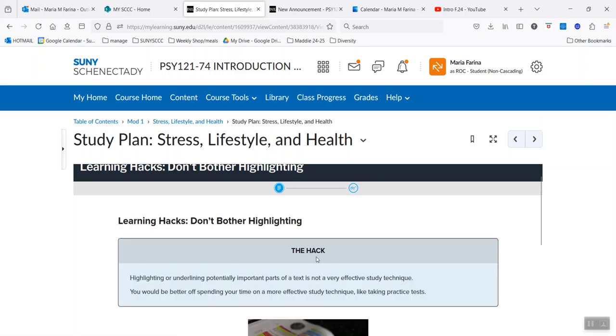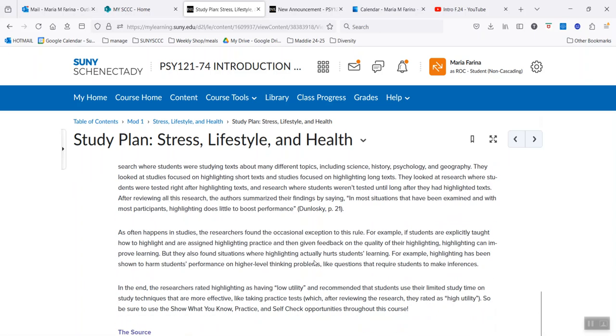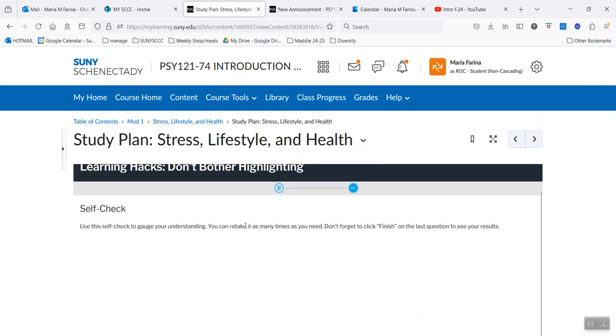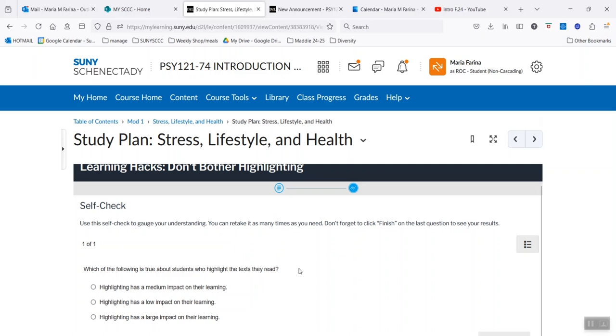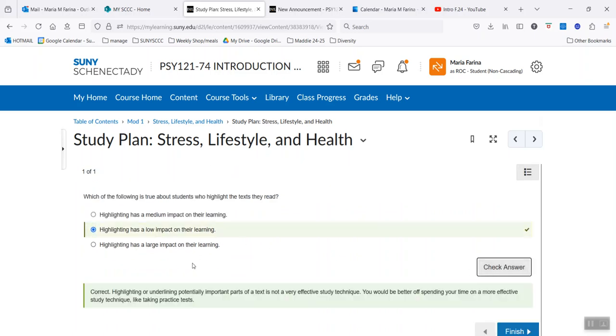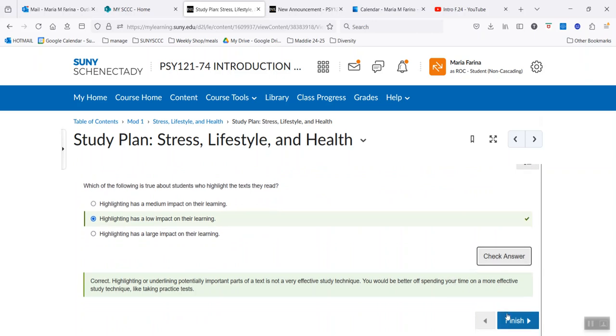So this is really where the reading content is. And you just click through this like you'd be turning the pages. Then you'll get some of these self-check questions. Make sure you answer these, check your answers. It'll tell you if you're right or wrong.